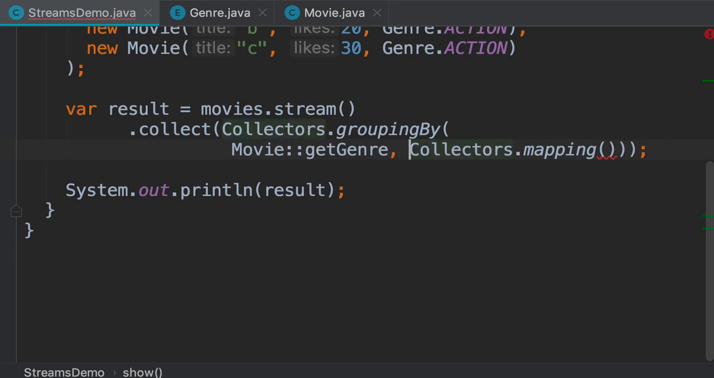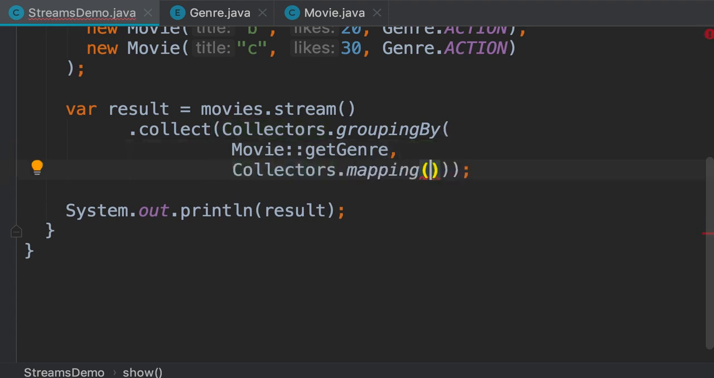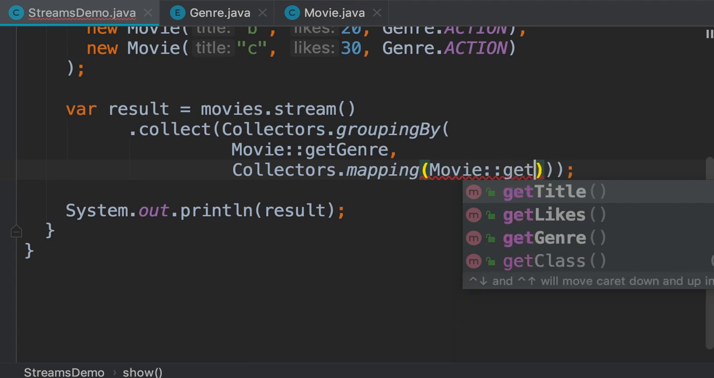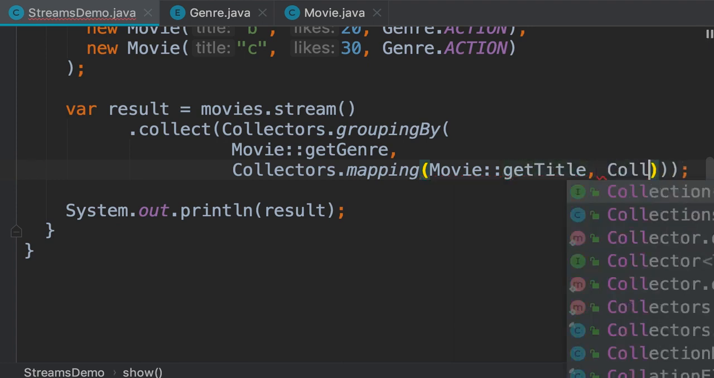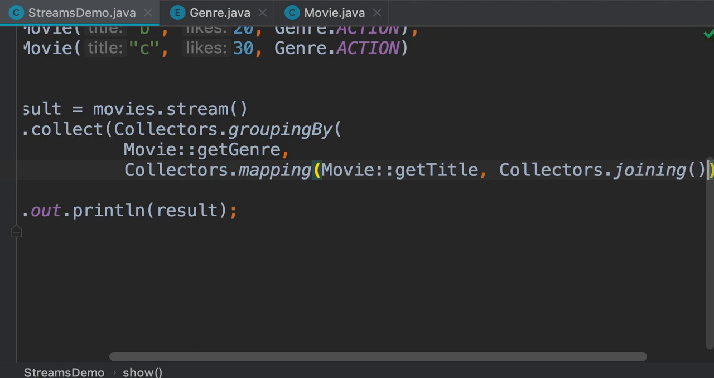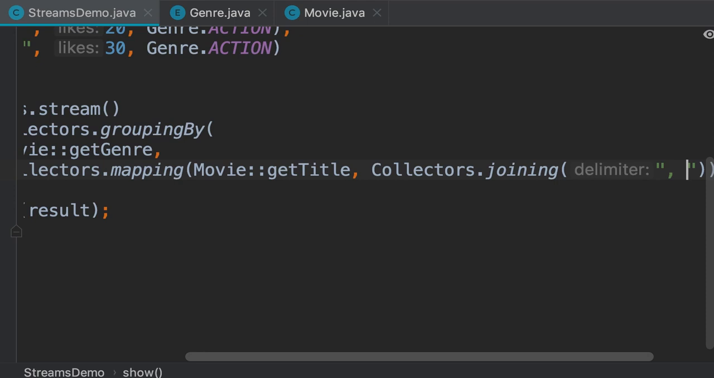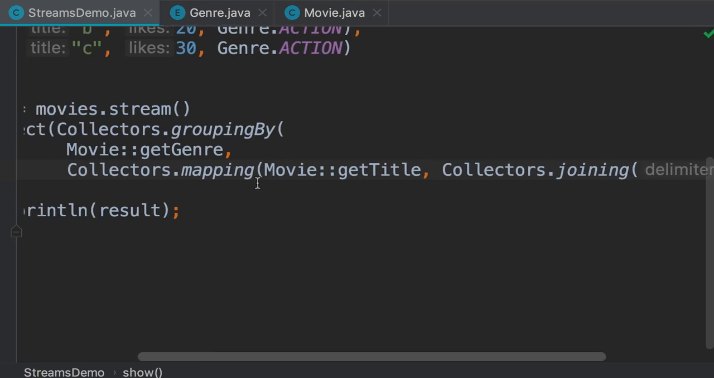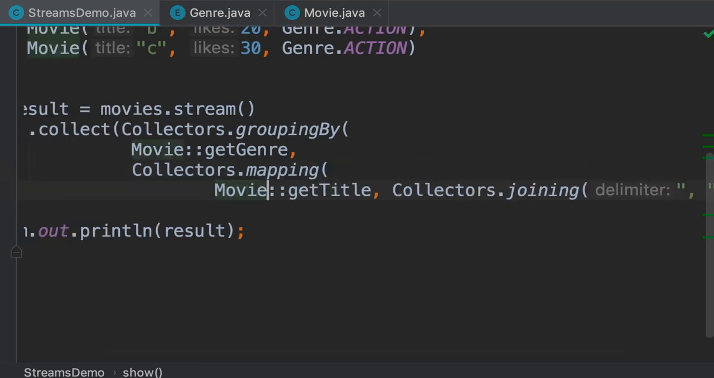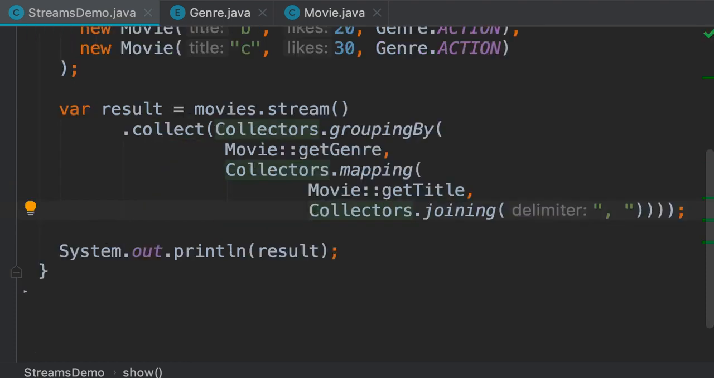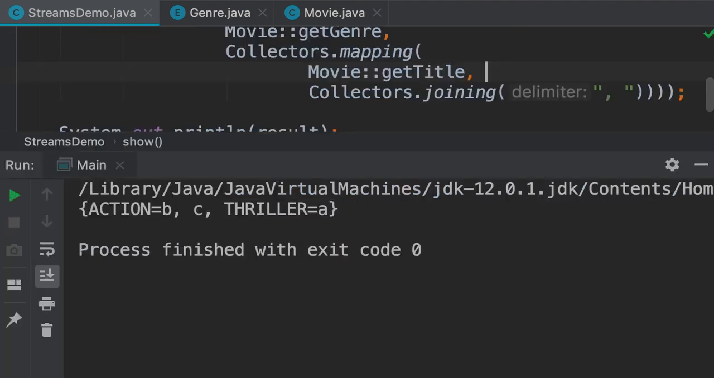So I'm going to put this on a new line. So here we use a method reference like Movie::getTitle, and then Collectors.joining. So we get the title of each movie and then join them using a comma. Let me reformat this code so you can see clearly. So these are the arguments of the mapping method. Now let's run the program and see what we get. So in the action category, we have these two movies, and in the thriller, we have this movie.